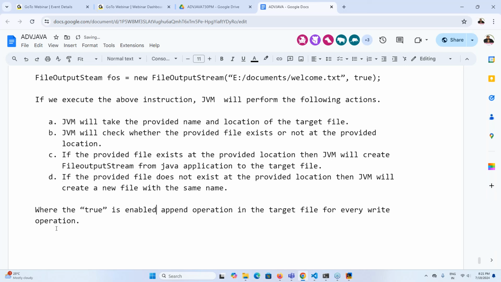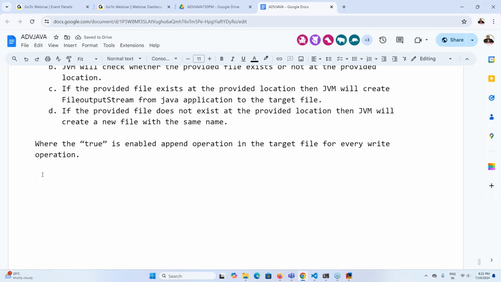What's the meaning of it? For example, already in the file ABC data is available. Now I'm trying to write XYZ data. Does everybody understand it? Is that XYZ data going to be appended to the ABC data, or is it going to replace the ABC data? That we have to confirm.